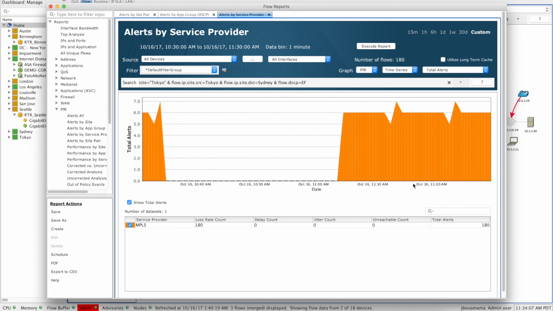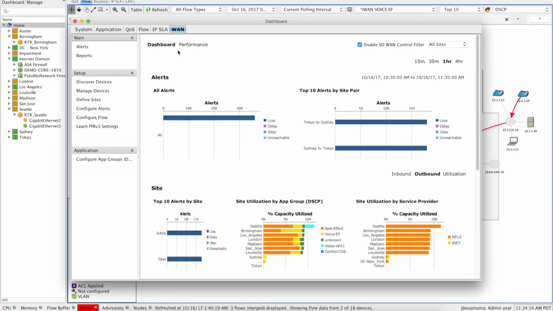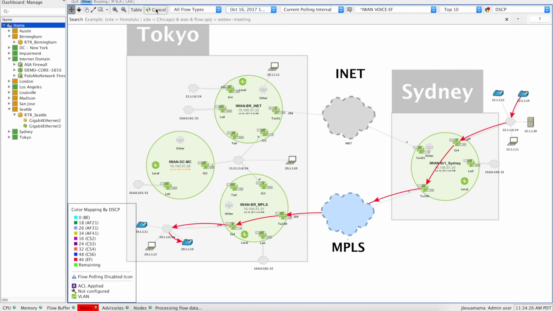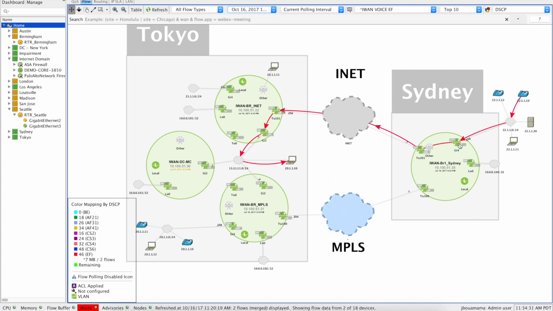So let's validate or verify if IWAN or SD-WAN rerouted the traffic. So I can go back to my topology map, and then verify the path around 11:20. And if I hit refresh, I should be able to see all that traffic going over the internet path. And that is all my voice traffic going over the internet path. So the iWAN or SD-WAN did reroute all my critical traffic to the internet.